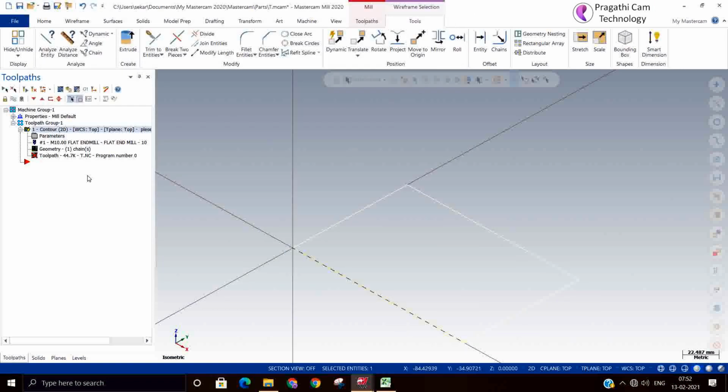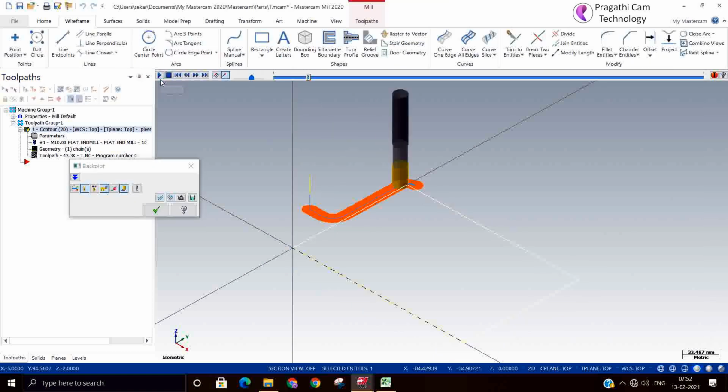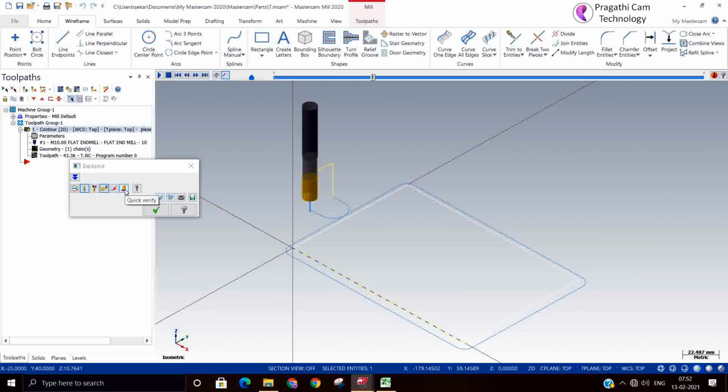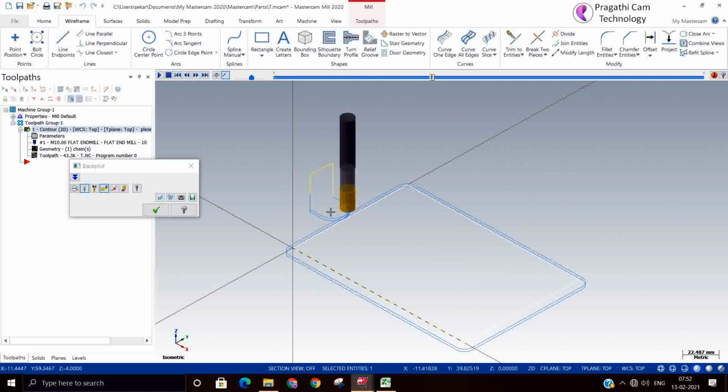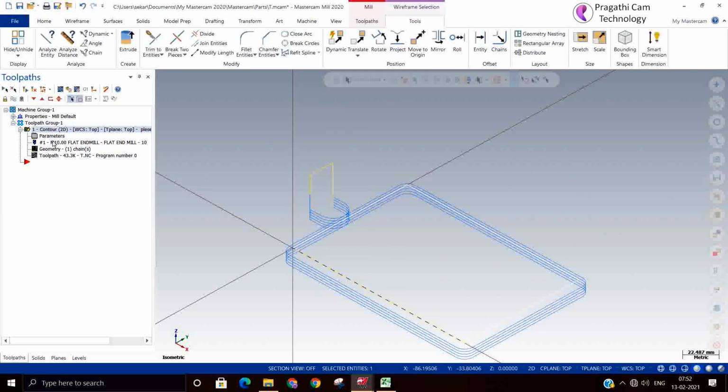Now you can see that simulation. It goes to the retraction plane and it is cutting again. It goes to the retraction plane every time. So now what I am going to do is switch on the keep tool down.